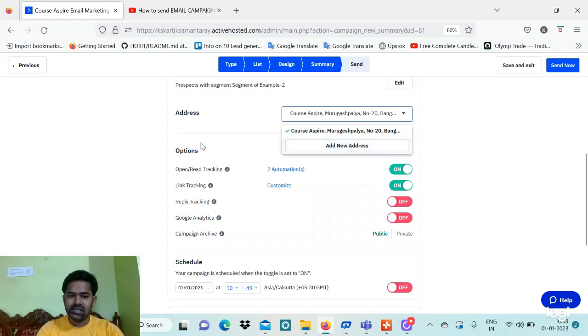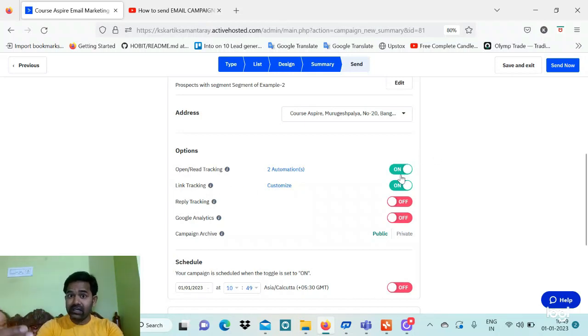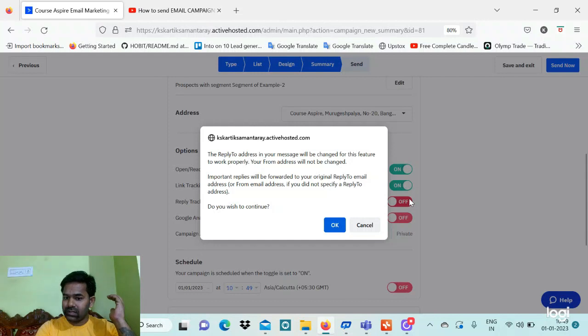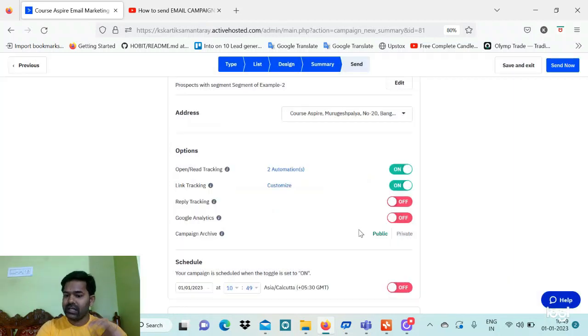Then in the options, it has open and read tracking, you can track that. And link tracking, if you are giving any link in your emails, you can track that. And reply tracking, you can also use if you want to. It is going to pop up and give some information about that, and you can use it. Reply tracking, you can also use Google Analytics.